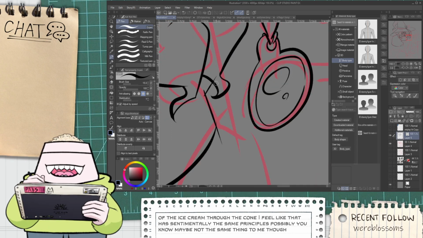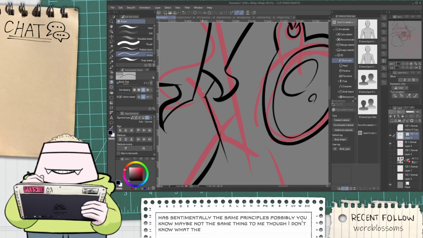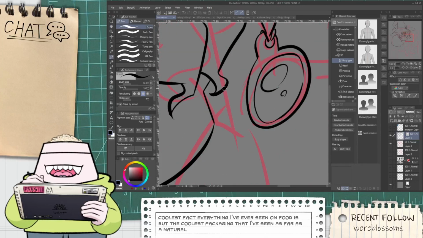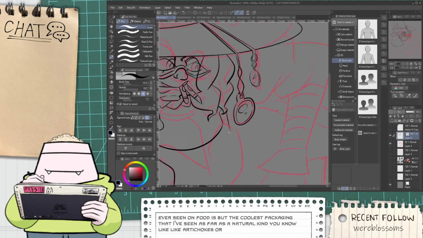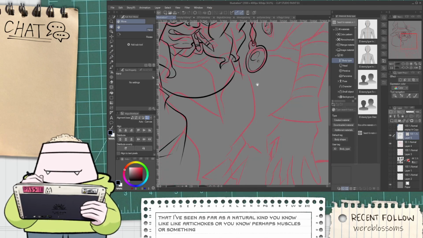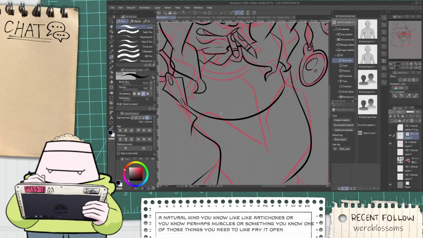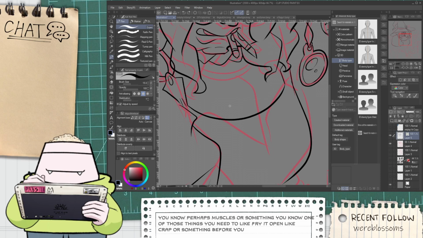Hmm. I do wonder what the coolest packaging I've ever seen on food is. The coolest packaging that I've seen is probably the natural kind, like artichokes or perhaps mussels or something. One of those foods where you need to pry it open, like crab or something, before you can actually get at the feast inside, at the feast within.